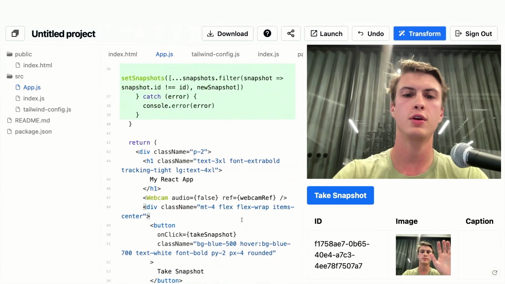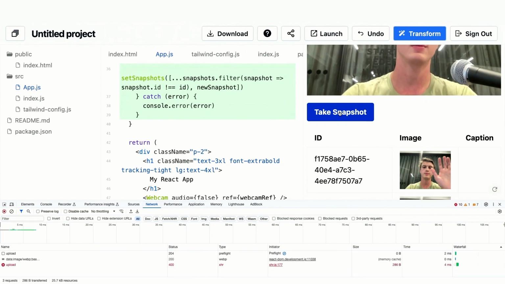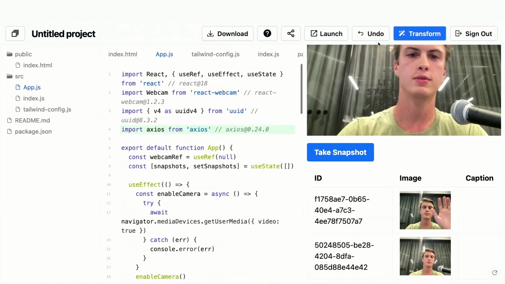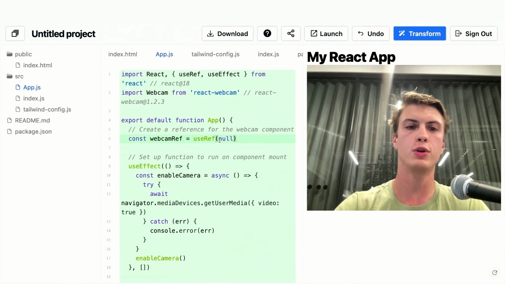Not sure if it's still loading. Let's try it again. Okay, here we have. Let me try that one more time.